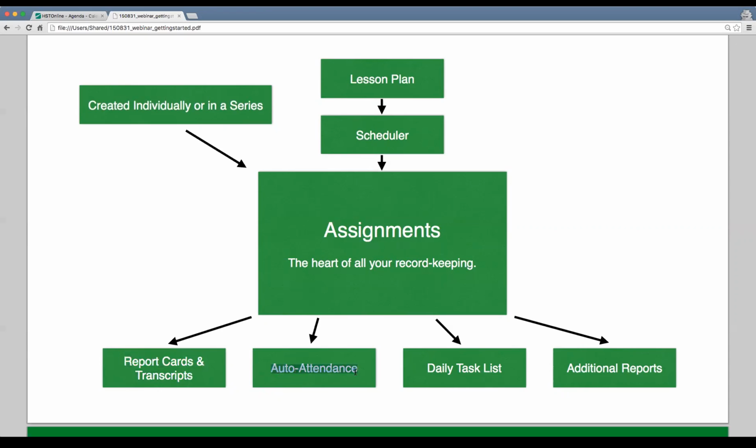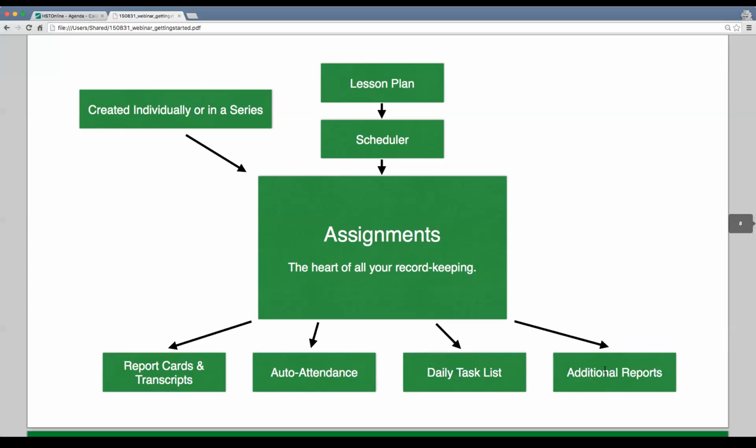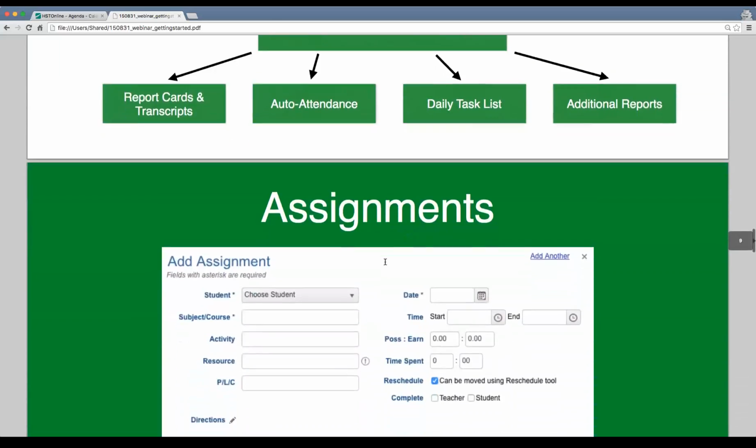If you have auto attendance enabled, you can generate attendance records through assignments. You can create the daily task list, which is essentially a to-do list for your students. And a number of different other reports can be generated to show you things like what resources were used in a specific course, or how much time was spent on a specific subject or course. So that's why we say that assignments are really the heart of all your record keeping, because that's where all of that information is contained within your homeschool.